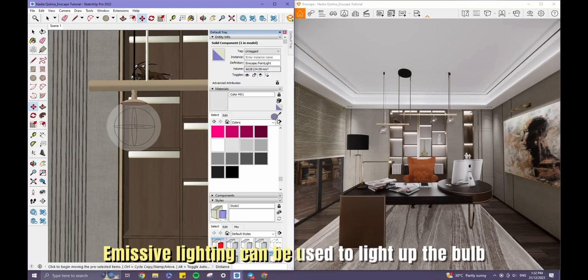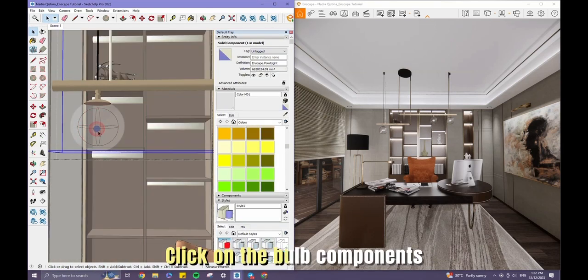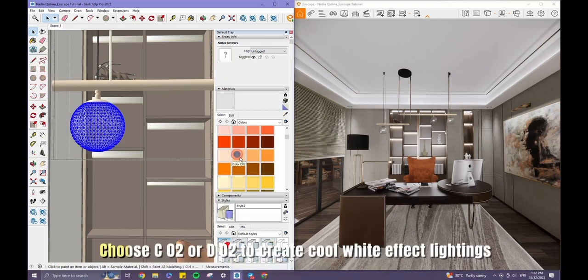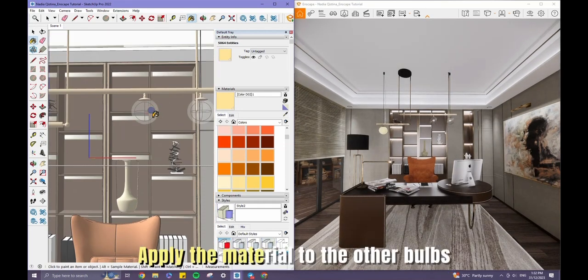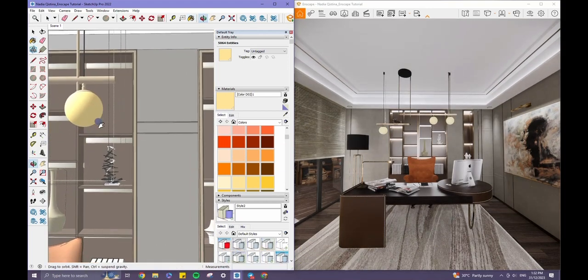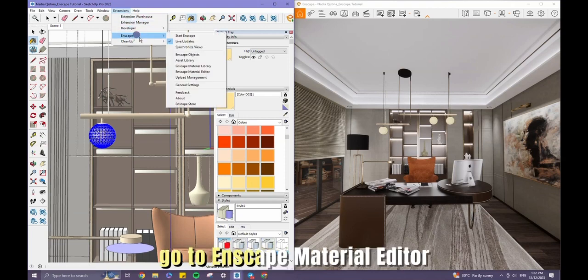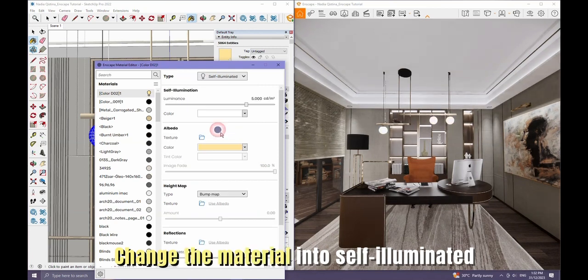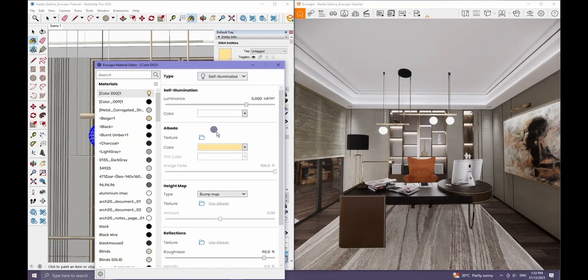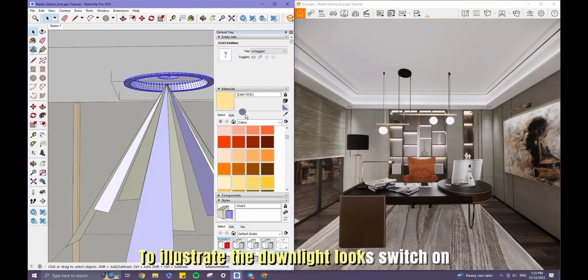Emissive lighting can be used to light up the bulb. Click on the bulb components until the bulb turns blue. Choose C02 or D02 to create a cool white lighting effect. Apply the material to the other bulbs to illuminate the lights. Go to the Enscape Material Editor. Change the material to self-illuminated. You also need to change the downlight material to make the downlight look switched on.